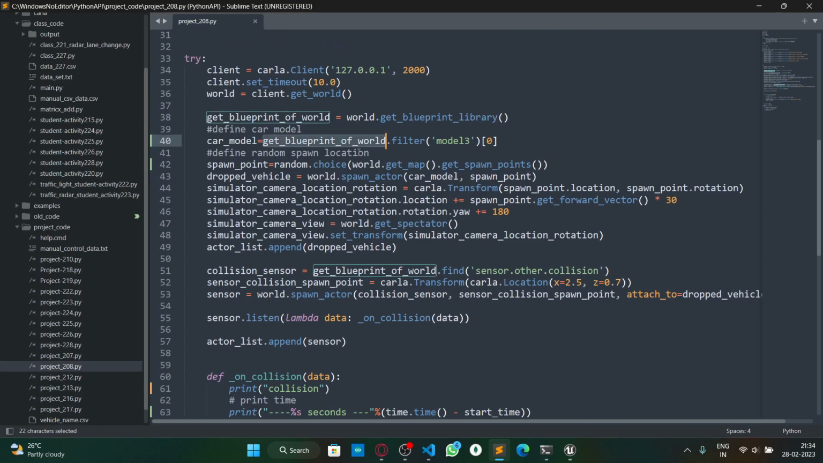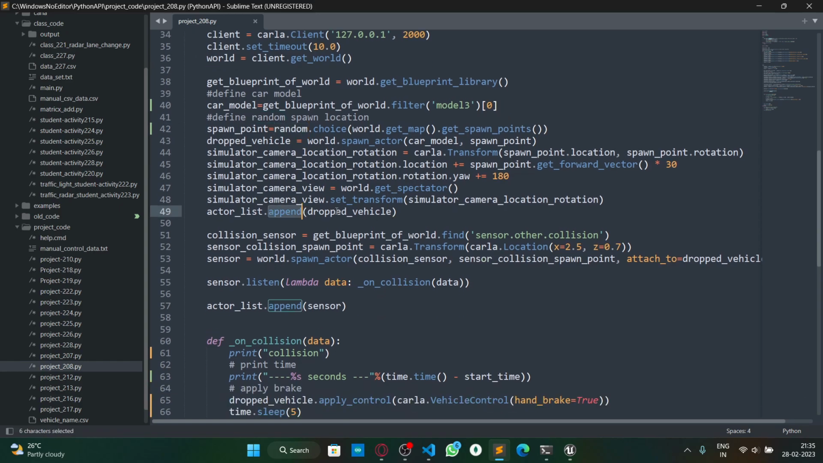Then we are calling the client, Carla, blueprint, then car model, Model 3, and spawn point random, somewhere, anywhere. We don't care where the car spawns, we just want it to spawn. Then drop vehicle, we are spawning the actor at the spawn point. We are setting the location, rotation, and all that, and we are dropping the vehicle.